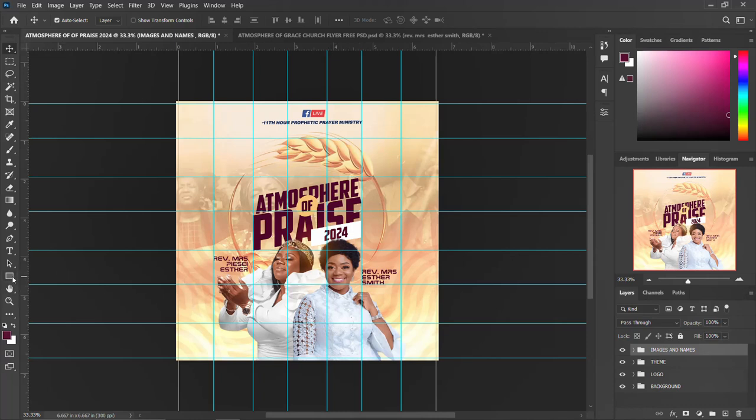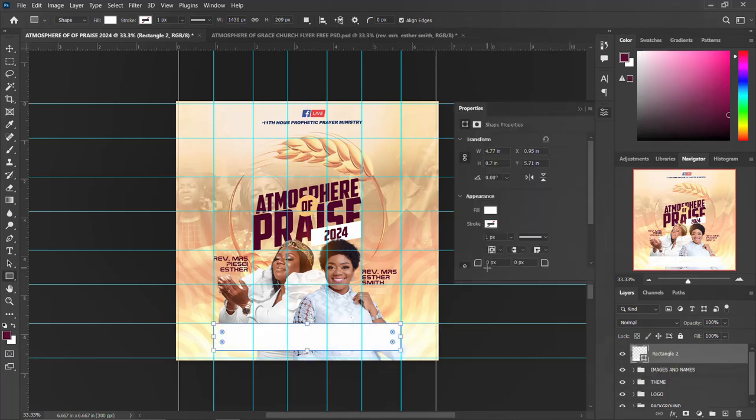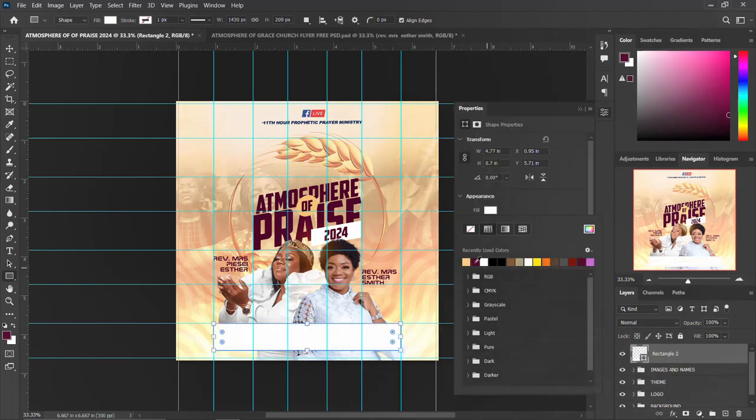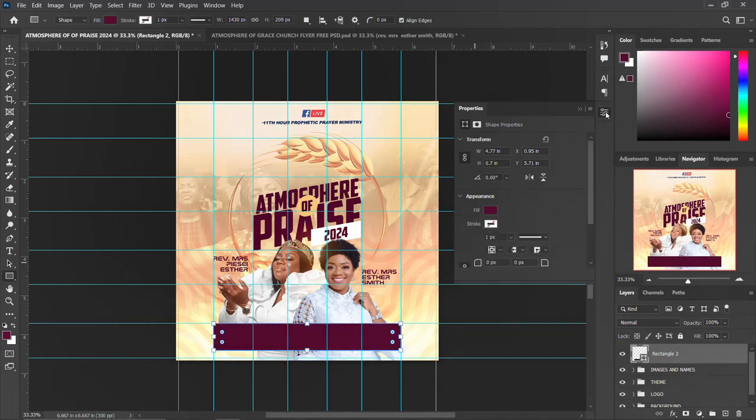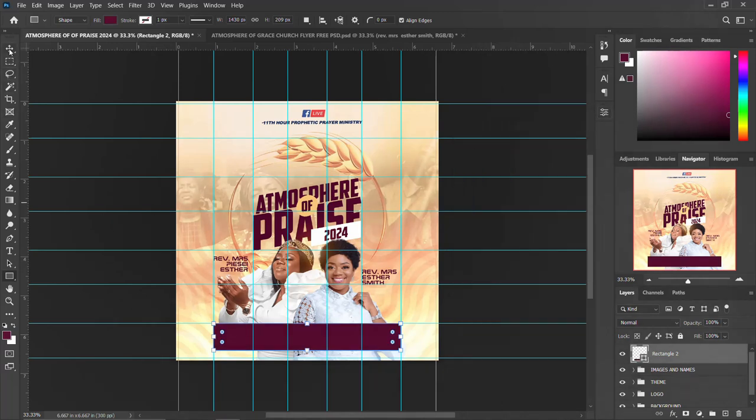Left is the date, time and the details. So click on the rectangle tool and then come and draw your nice rectangle beneath it like this, and make sure it falls within the range. So go and pick this color. Yes, that is the color of the atmosphere of praise. Just pick or sample a color from there.